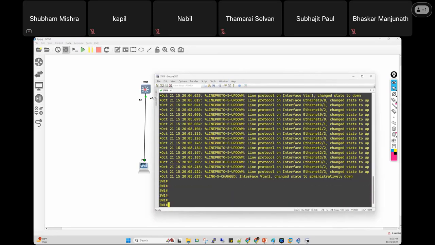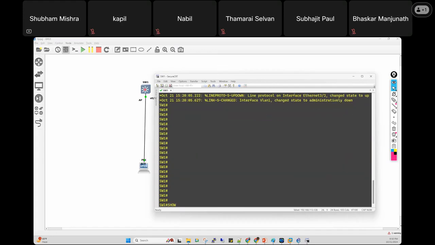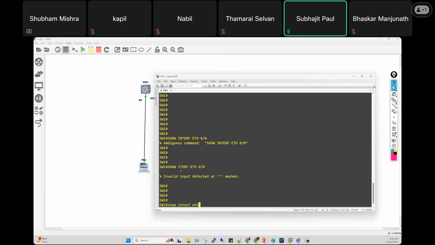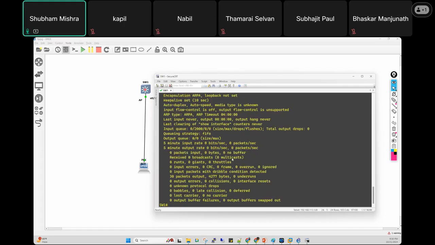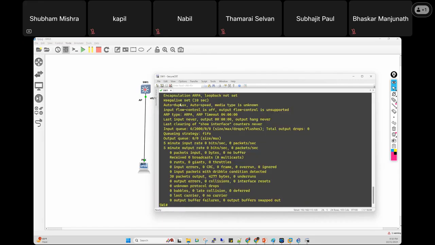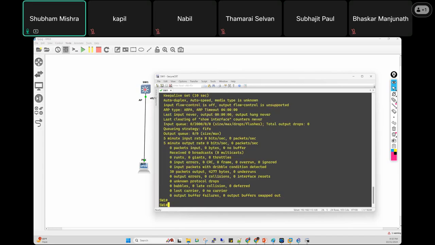I hope my screen is visible to all of you, right? Yes. Interface Ethernet 0/0. So see, this is the default configuration on the switch, Cisco switches. Okay, that is by default because right now I didn't do any configuration. Yes or no? Right now, everyone.